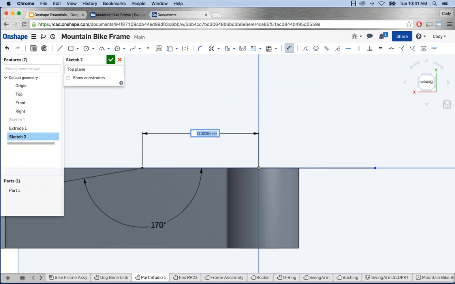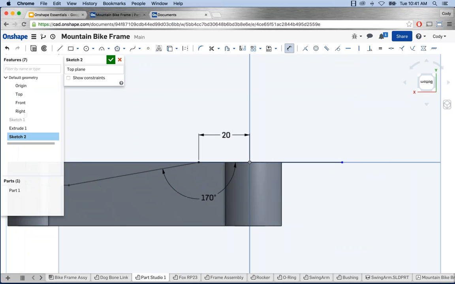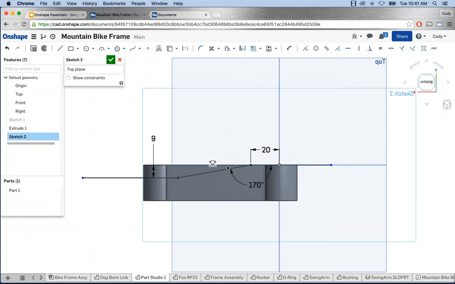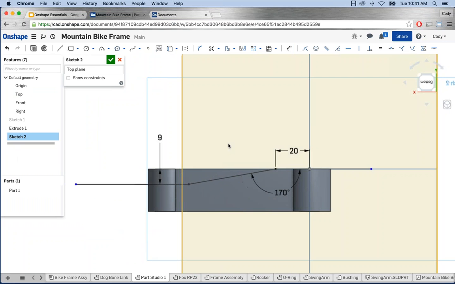I want 20mm from the origin. Okay. So we're very close to a fully defined sketch. And in fact, at a first glance, it looks like it's fully defined, but the endpoints are not. Right? So if I left click and drag, the endpoints are still underdefined. And that's okay. I have one more step that I'd like to do here.